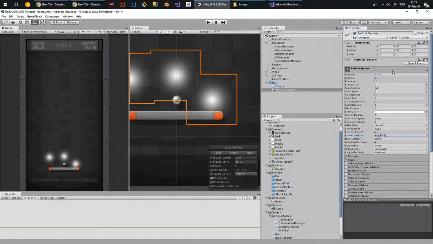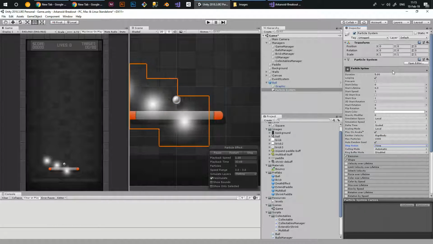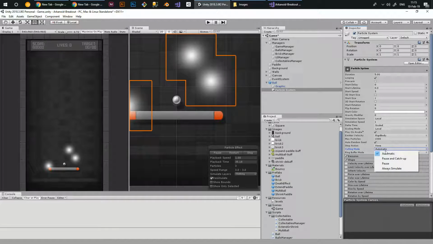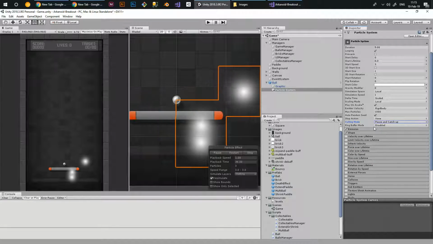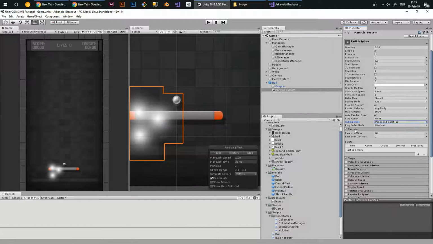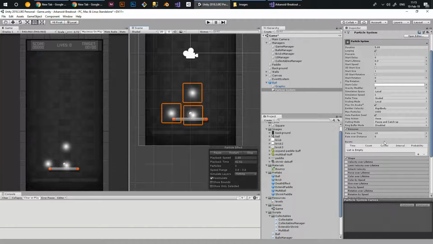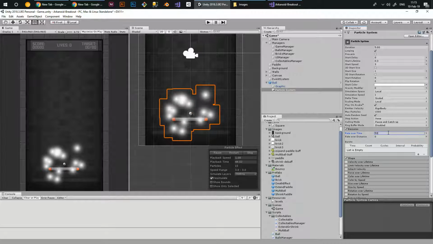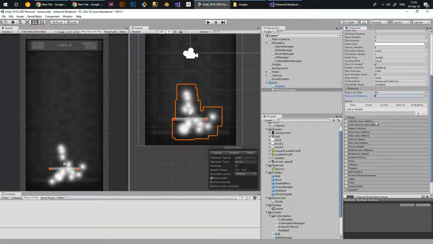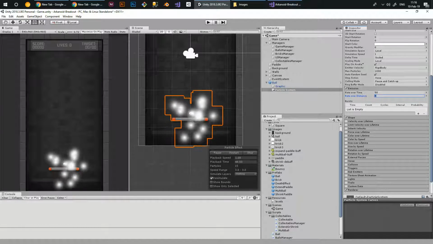I think here I'll just change this culling mode. Not that this is important, but right, let's go to the emissions. Now let's increase the particle counts, from 10 to 50. Alright, we have more particles.